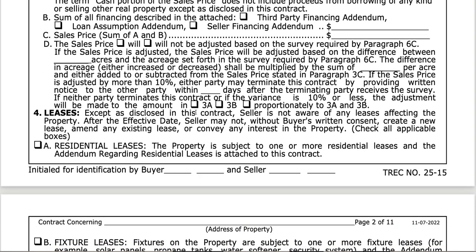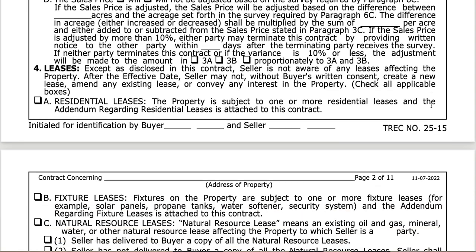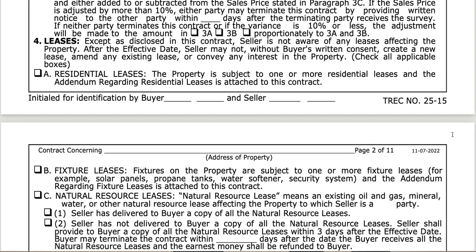Except as disclosed in this contract, seller is not aware of any leases affecting the property. After the effective date, seller may not, without buyer's written consent, create a new lease, amend any existing lease, or convey any interest in the property. So if there's any residential leases on the property, if there's any mineral leases, fixture leases, anything like that, surface leases, they cannot amend, they cannot add anything. And so you've got to make sure you're aware of that.